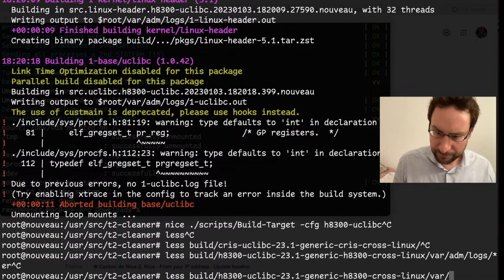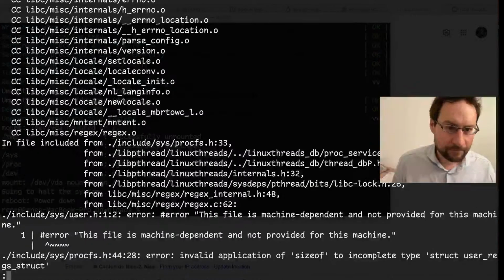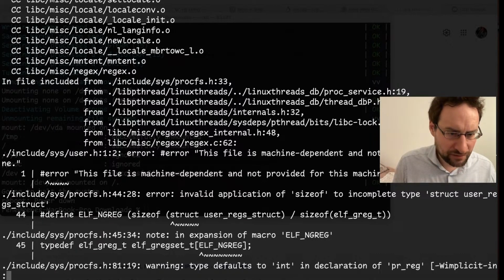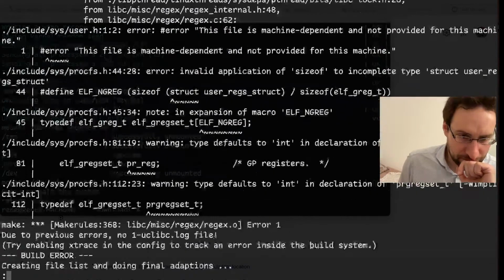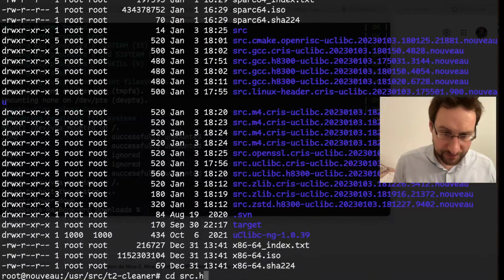And what's going on here? Certainly need to see library. This file is machine dependent, not provided for this. So this is probably this user. And, invalid application of sizeof to incomplete type of user extract. What is going on there? Probably, I mean, obviously some feature not implemented.